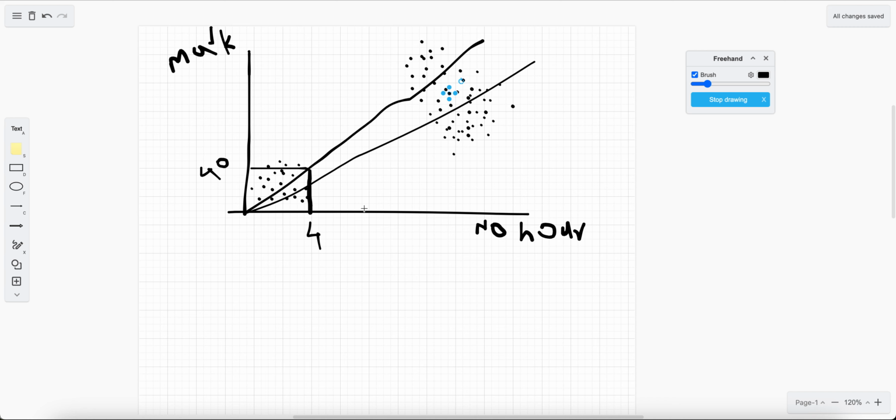Let me add a few more points here. Now based on the new data, after retraining my model, if I want to get 40 marks, this line goes down, so my number of hours increases to 5. This means that based on the new data, the model is saying that if you want to get 40 marks, you need to study 5 hours.